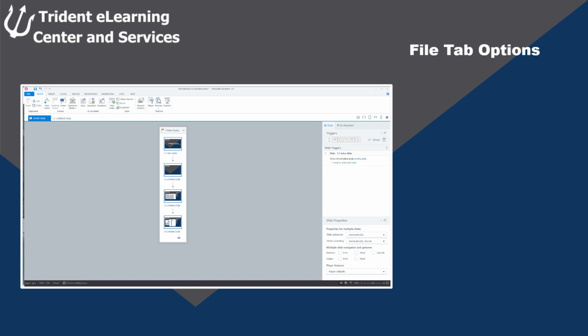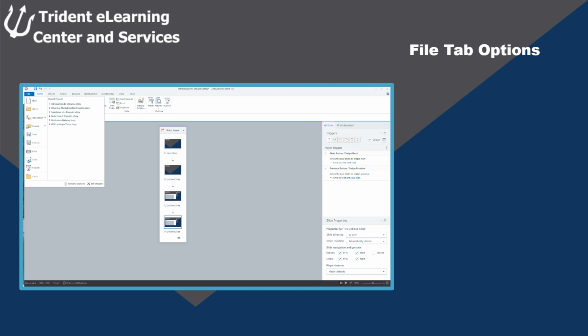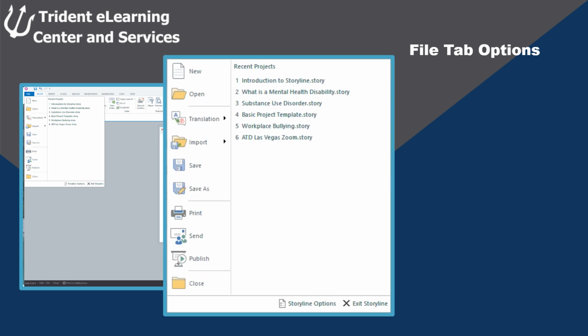Moving from left to right, the first tab is the File tab. When you select the File tab, a pop-up window will appear. This is different than the other tabs.